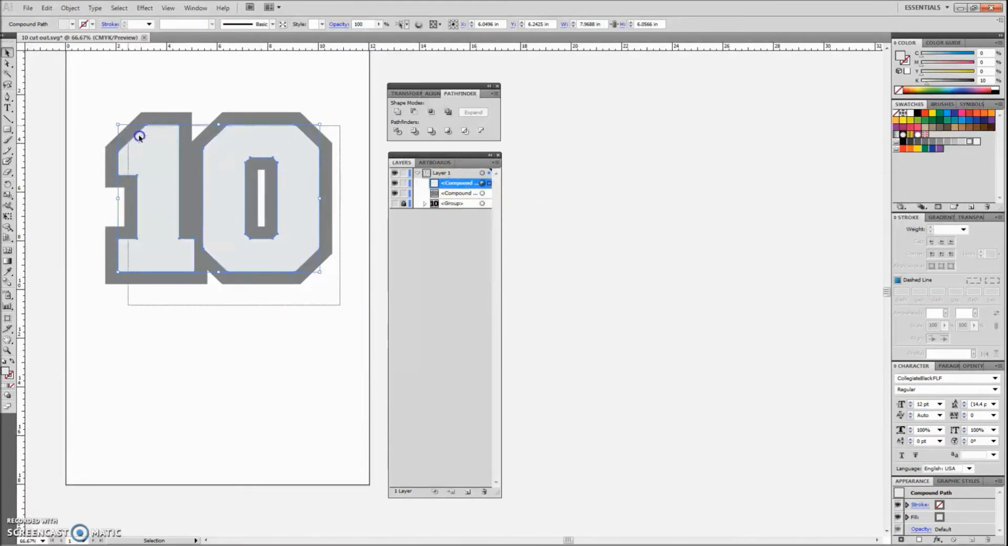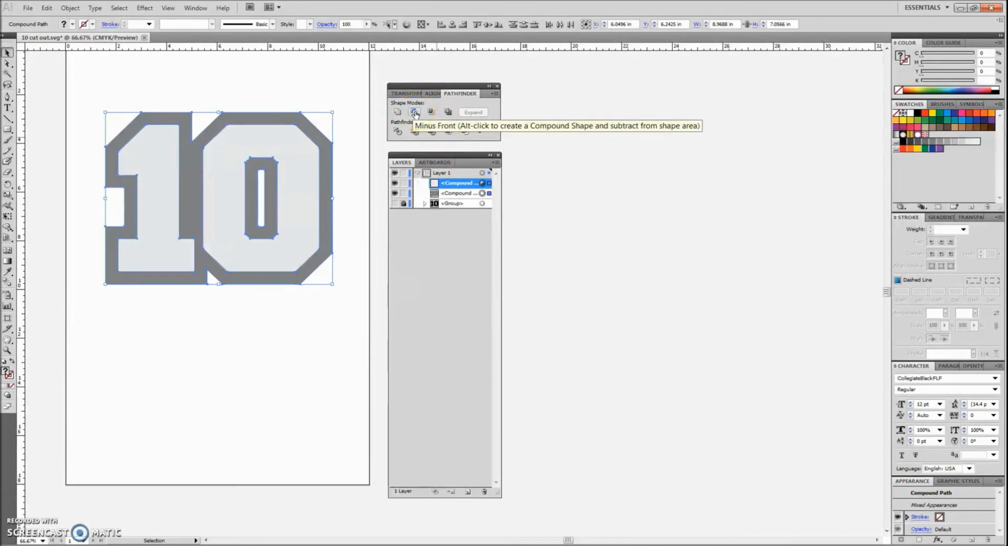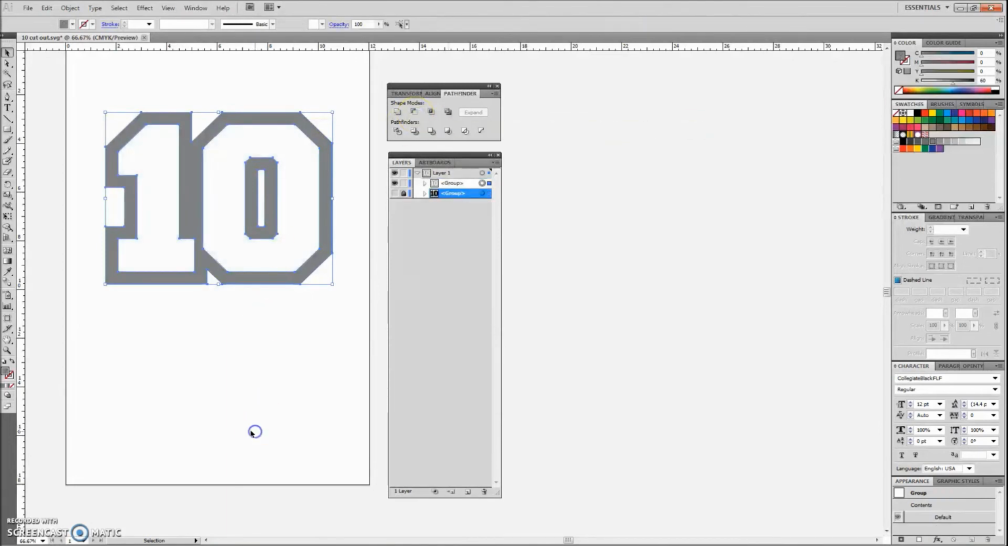I'm going to select both of these 2 top layers here. And the next step is to select the second tool, which is minus front, which will delete the entire top layer and also cut it out of the back layer, so that all we'll have left is the back layer, which will be our glitter outline. So go ahead and select the minus front selection, and voila! The middle of our number is gone.